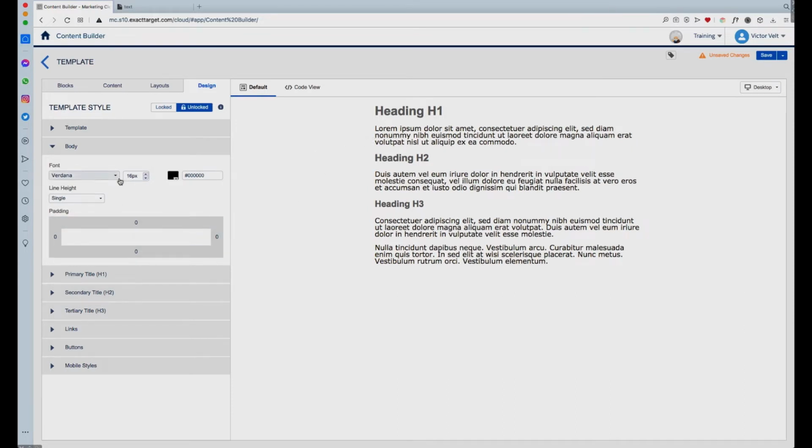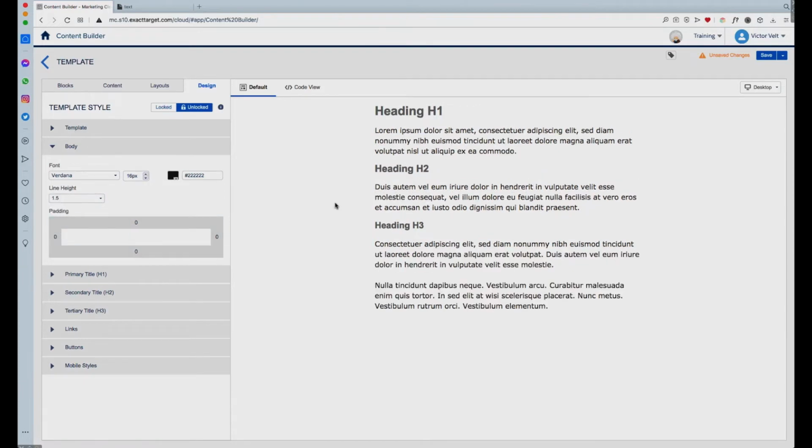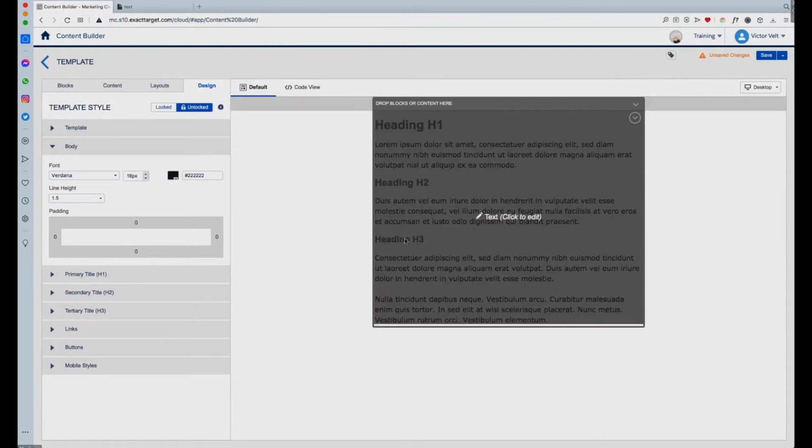16 pixels is fine for a font size. I'm actually going to make this a dark gray, 222, 222. You can type right into these fields. And I'm going to increase the line height. I'm going to make this 1.5 times line height. Okay. Next, I'm going to change the headings.